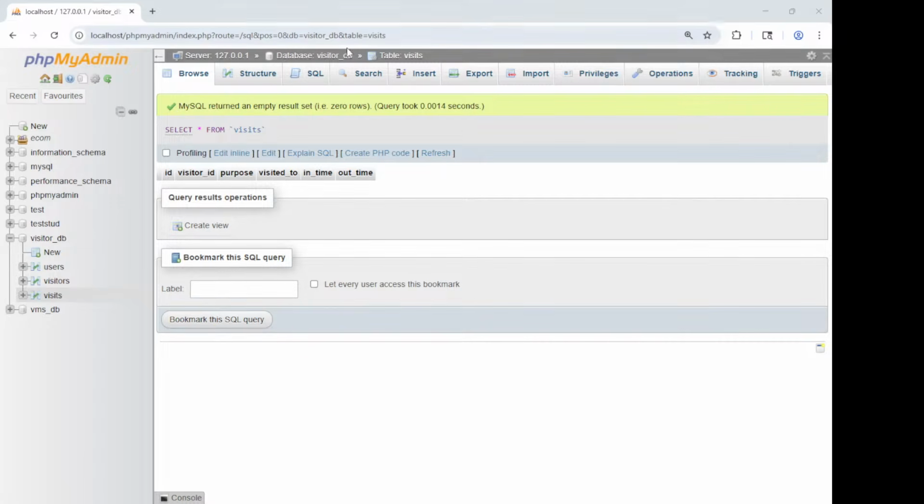So as you can see, we have visit ID, visitor ID, then the purpose. What is the purpose of the visit, to whom they are visiting, whom they want to meet. Then the in time when they enter the premises, and the out time when they leave the premises. So for the overall structure, we have this kind of thing. We can also enhance this particular database design whenever we need, based on our convenience.